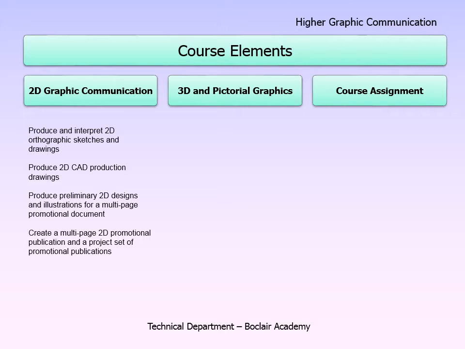You will also produce preliminary 2D designs and illustrations for a multi-page promotional document. So that means actually similar to what you maybe did in third and fourth year, where you planned a poster layout. In higher, we'll be looking at it in a little bit more detail. It's got to be multi-paged, so it could be a threefold leaflet, or it could be a leaflet of any description. And then going on to actually create that promotional publication on Page Plus.